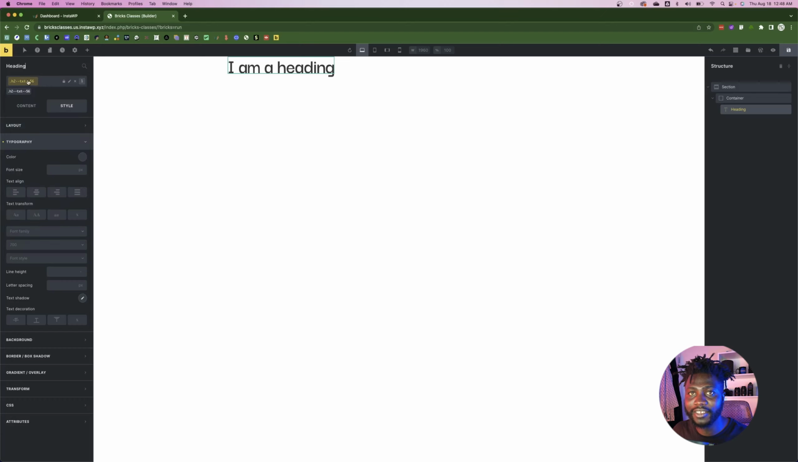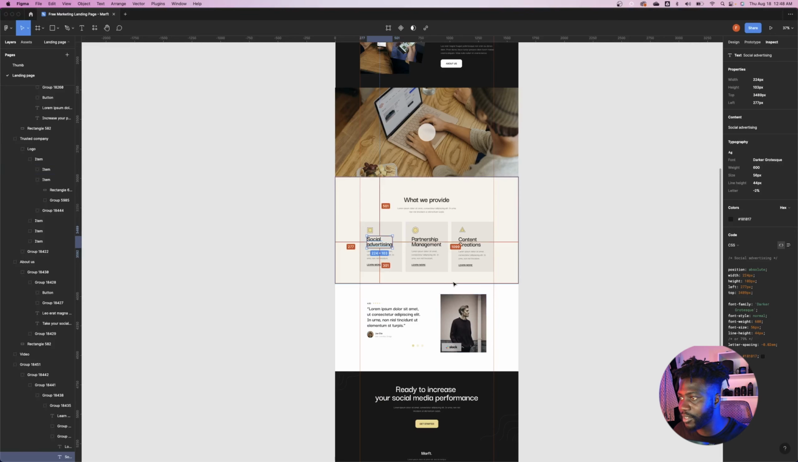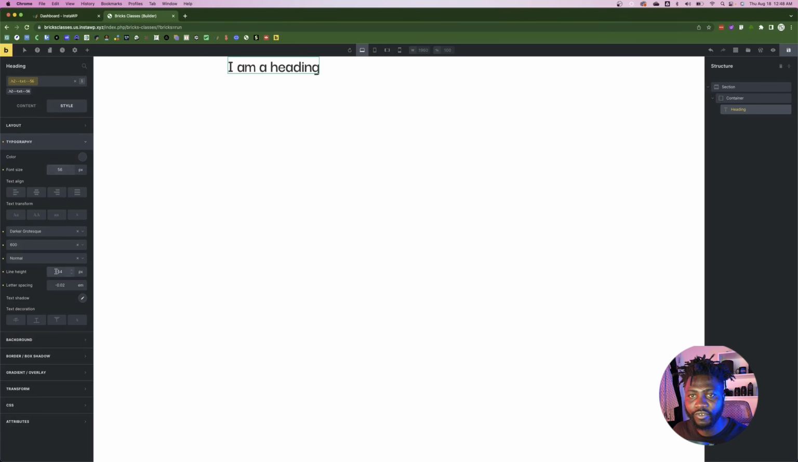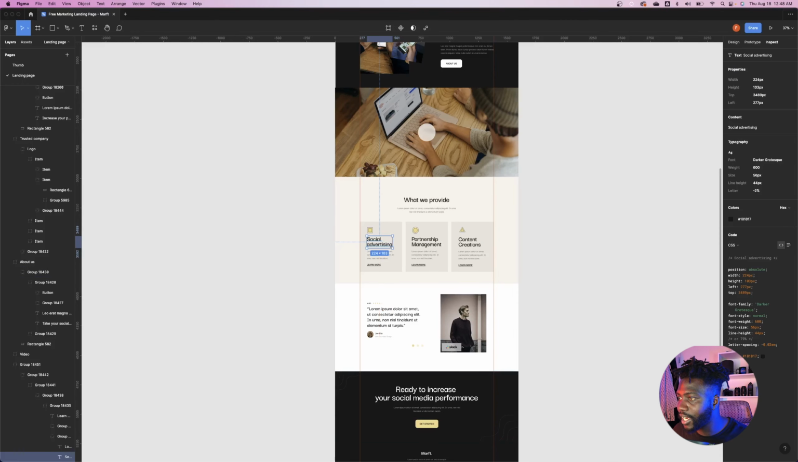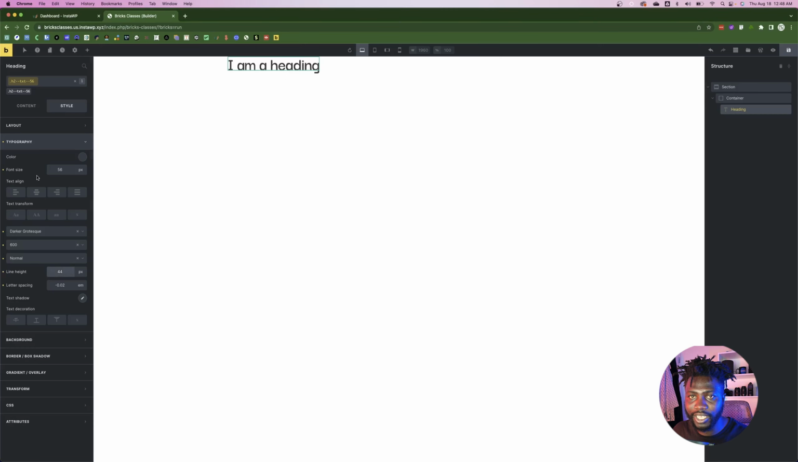And then go over here. As you can see, when you apply, for some reason, it doesn't show up automatically. So you just have to clear it and then just highlight it again to start showing up. So this one is 56. The line height is 44. Now the letter spacing is the same. So we're going to leave that alone. We're not going to touch it.